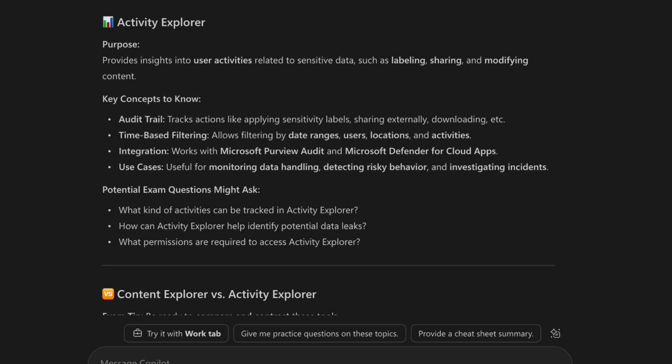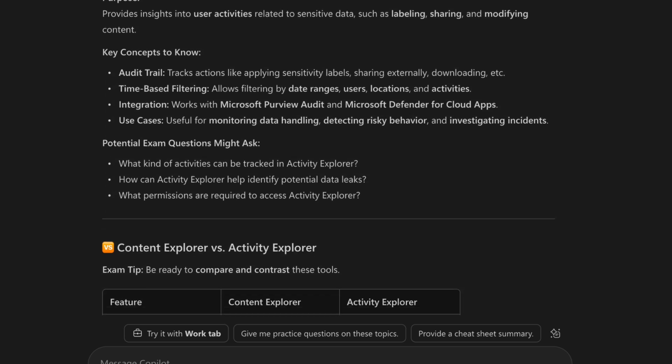Potential exam questions here for Activity Explorer might include: what kind of activities can be tracked in Activity Explorer? Make sure you look at the Learn documentation and be sure you understand exactly the types of activities that can be included. How can Activity Explorer help identify potential data leaks, and what permissions are required to access Activity Explorer?